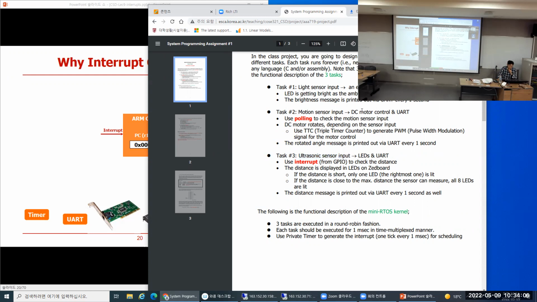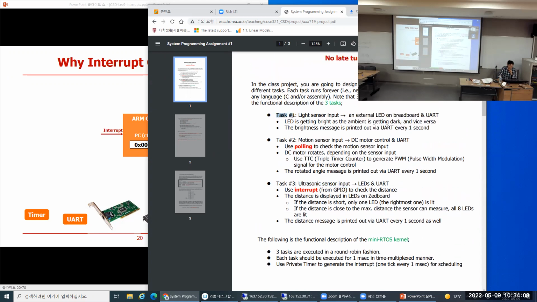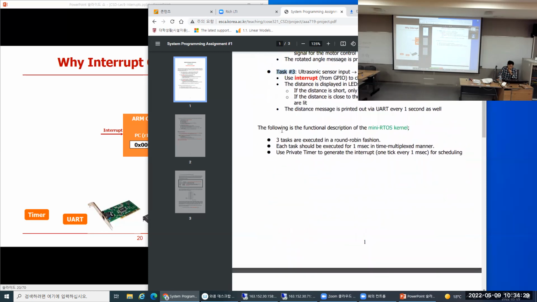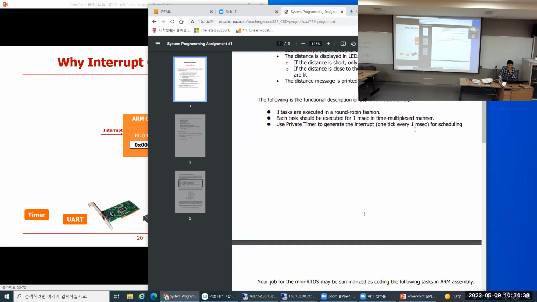And I'm asking you to execute these three different tasks in round robin manner. That's it. So every 1 millisecond, first 1 millisecond, you run task one. Next 1 millisecond, you run task two. And next 1 millisecond, task three, and so on, in round robin fashion. So that is the brief description of a mini Altos. I called it mini Altos, but it is not that huge an operating system, it's super simple.